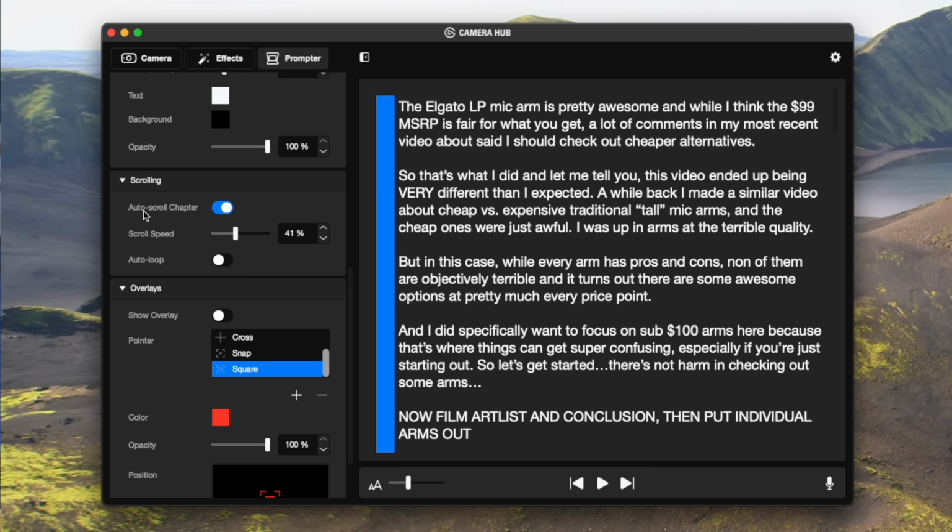Down here in scrolling, we have the option to auto scroll chapters or auto loop. So if you have maybe like a shorter script and you just want it to get to the end and then go back to the top so you can do multiple takes, you could do it that way.